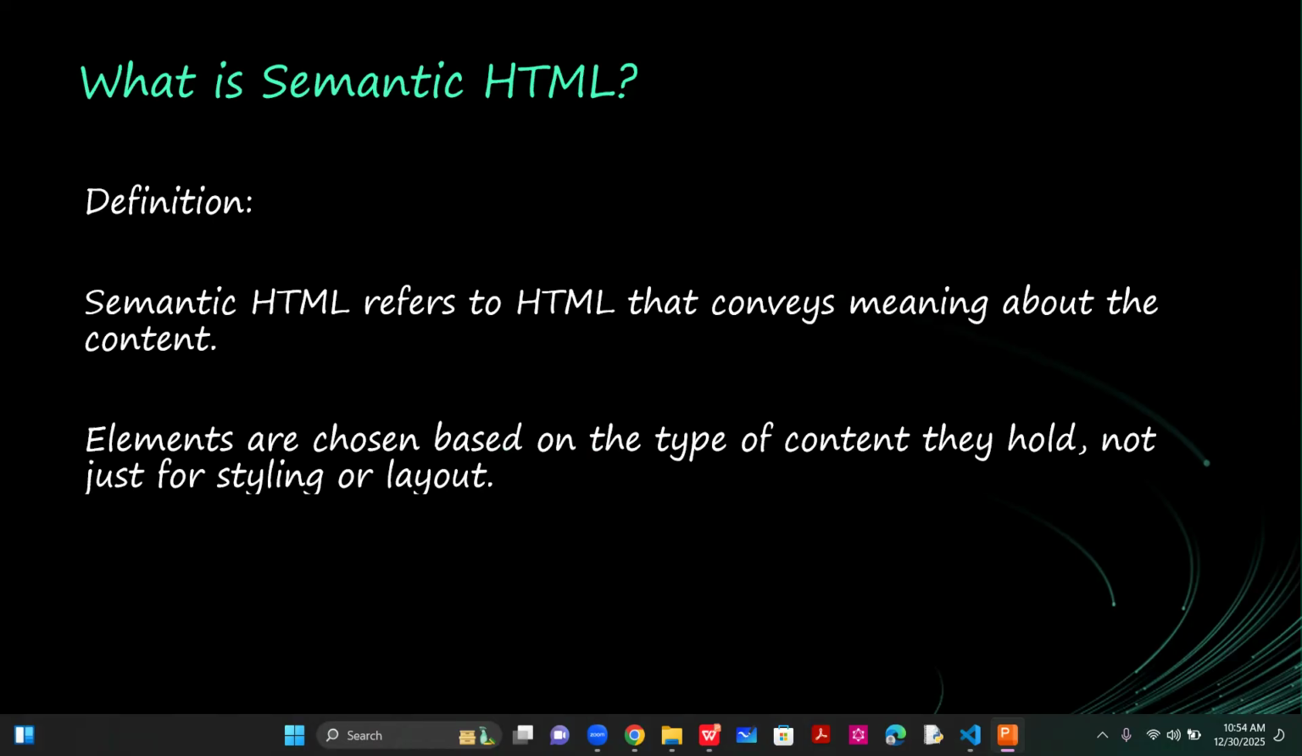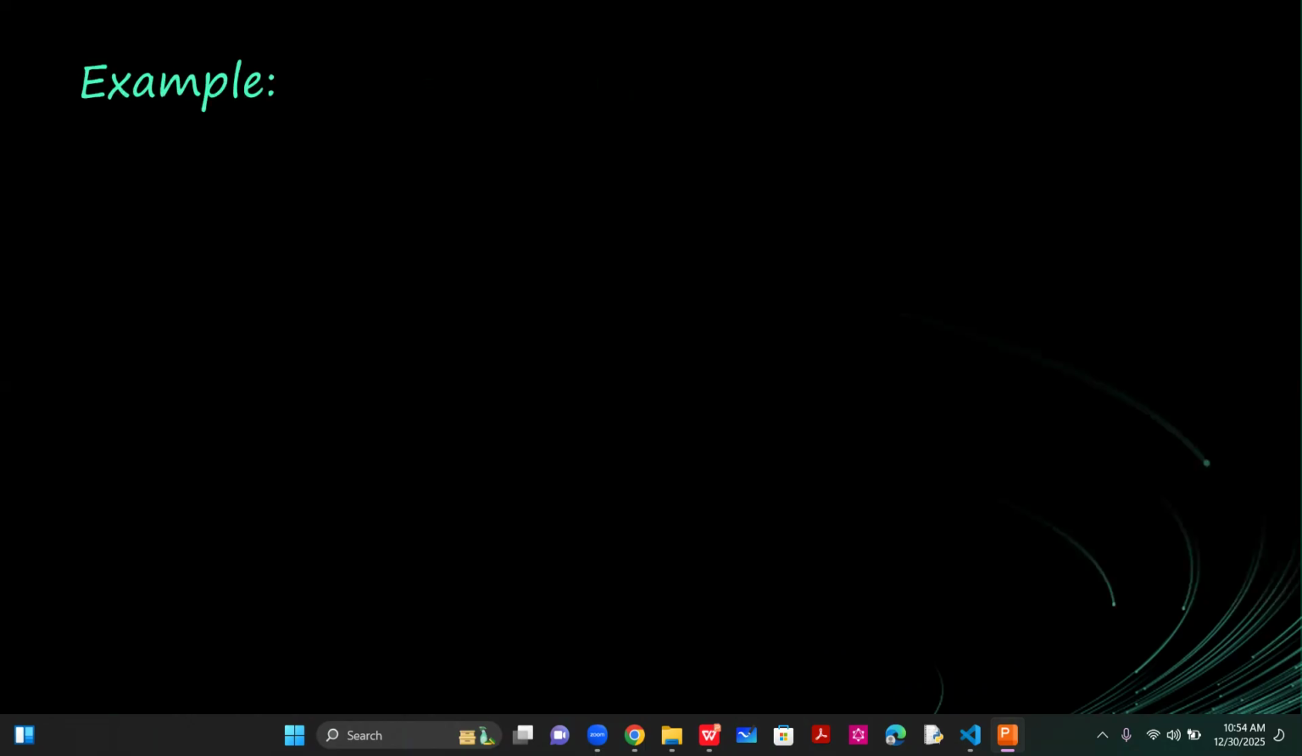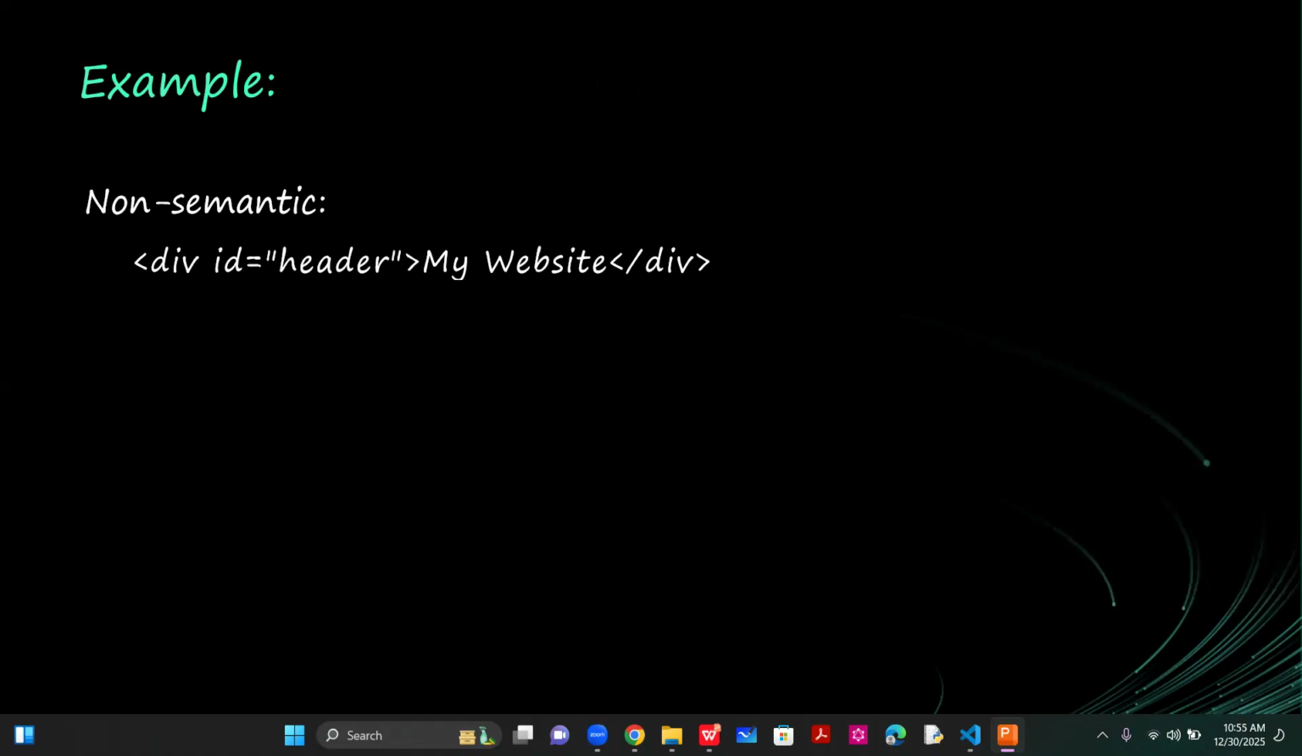Elements are chosen based on the type of content they hold. So you cannot just come and say div or span or paragraph. No, you choose elements or HTML tags based on the content you want them to contain. It's not for styling, it's not for layout. Now if that content you want them to hold has a special meaning, you have to use a special tag for that particular content.